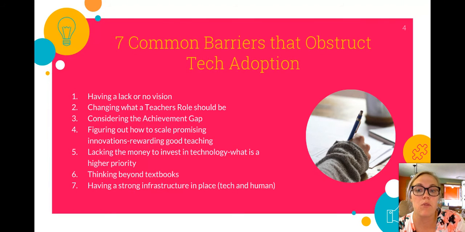The next reading was the 7 common barriers that obstruct tech adoption. The one that stuck out to me the most was number 5. I didn't really think about it until I read that part about lacking the money to invest in technology and what is a higher priority. So schools do have money because they're funded, public schools anyway, through the government. And so what is it that's higher priority that they're spending money on that isn't technology? And why isn't technology a priority within that district? So just some big questions there.